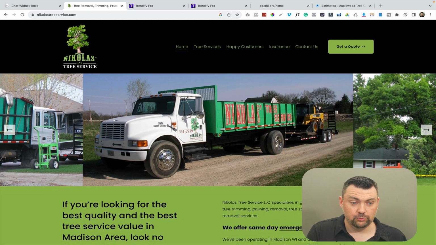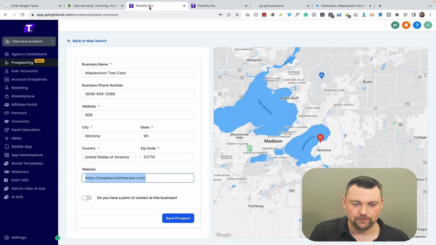All right, so this would be a good prospect as well. They have a website, looks pretty decent, but they don't have a chat widget. So we can install this on any website, even outside of HighLevel. So let me bring over to HighLevel, and I'll show you exactly how we go to install this.